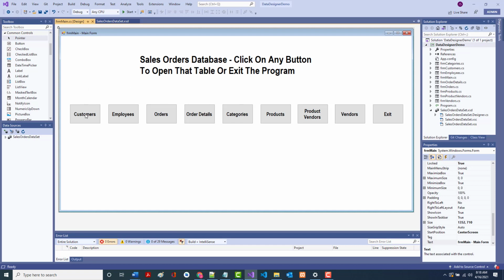If you click this button, it's going to bring up the customers table, all right? If you click this button, it's going to bring up the employees table, the orders table, etc. I don't have to read them to you. Hopefully that all just makes sense. All right. So that's what we're going to work on. And of course, then there's an exit button here.